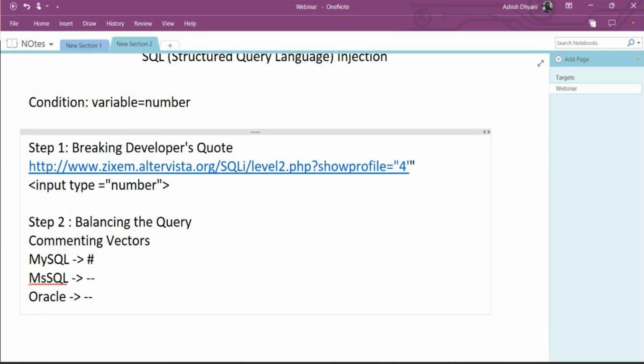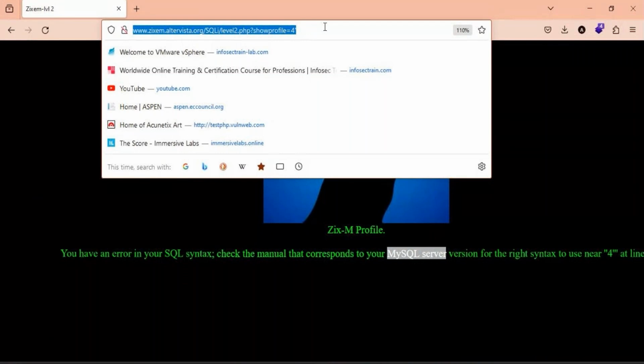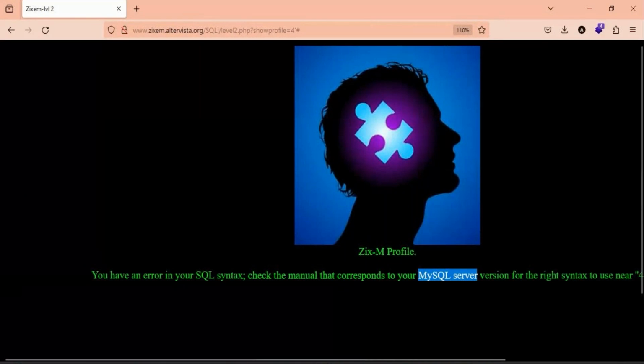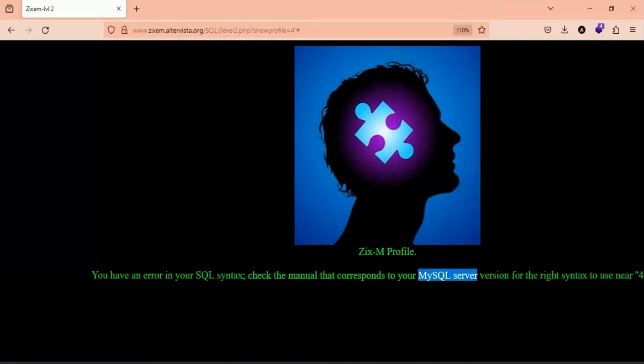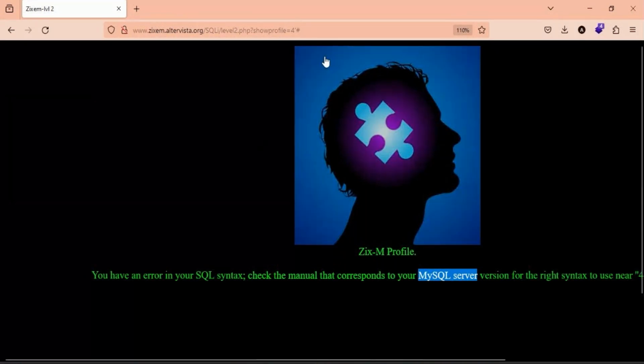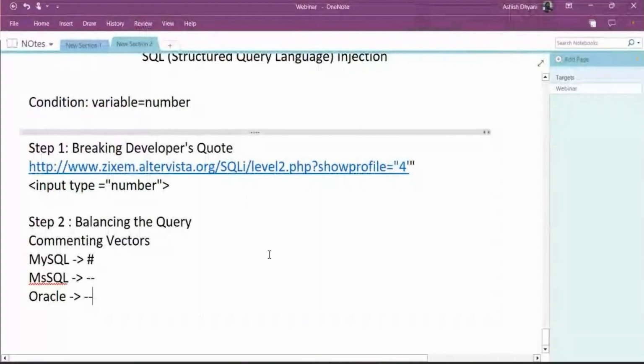right? So for that, what I have to do is the default commenting vector for my SQL server is hash, right? So if I put a hash after a single quote and press enter, my error should be removed, but it is not removed. That means this commenting vector, the person who developed this website has disabled the use of default commenting vectors. So there are some custom commenting vectors as well.